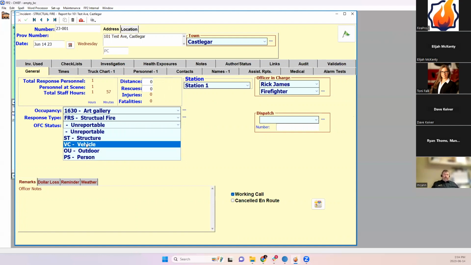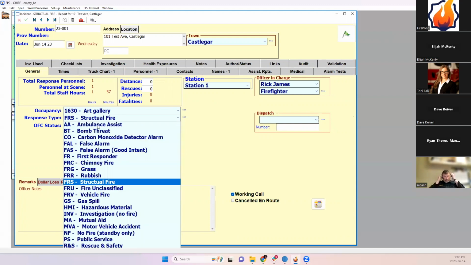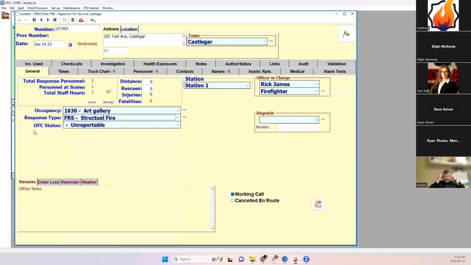Based on some conversations we've had with the OFC, we are going to be adjusting that going forward. So the system is going to automatically prompt you to flag an OFC status if you pick one of the fire response types in here. That is something that is not implemented yet, but it will be in the future.